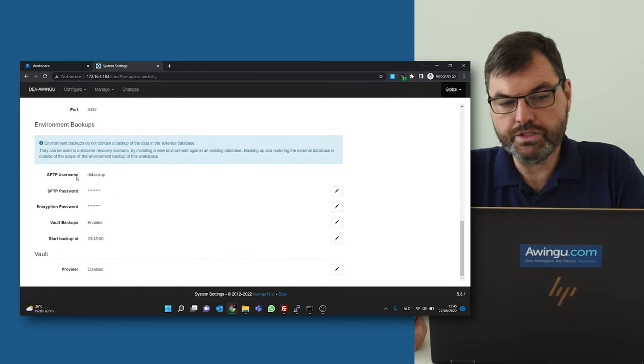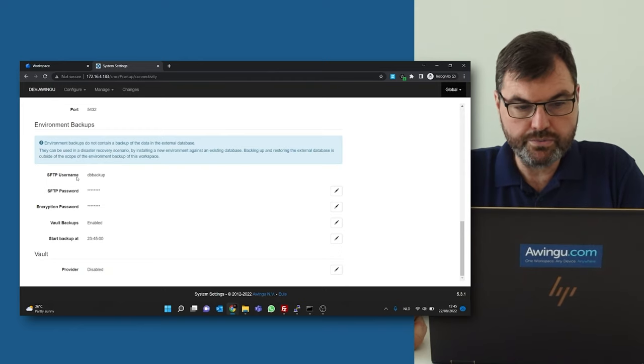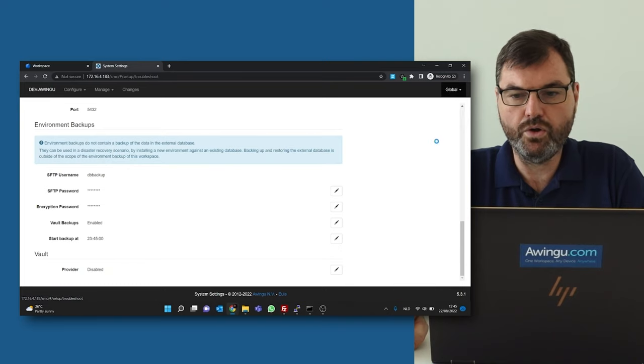Again, I have done the same preparation. I have configured the database backup user, the password has been configured, I have again enabled the encryption, and the vaults are on.